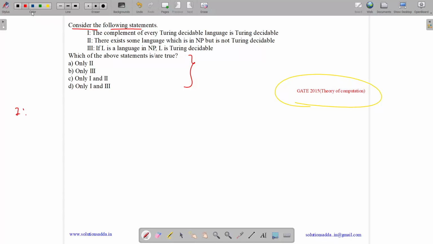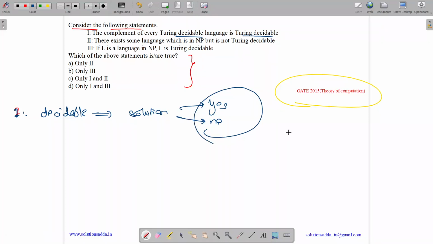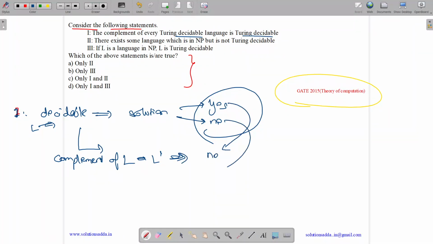Let us see each of the options one by one. First we have: the complement of every Turing decidable language is Turing decidable. When we say a language is Turing decidable, it means there exists a solution to this in yes or no, which means either a string will be accepted or not accepted. Now, can we design a complement? Let us suppose L was decidable. Then the complement of L, which is L dash, can we say that a string will be accepted or not? Yes. Just reverse. For every yes, make it no, and for every no, make it yes.